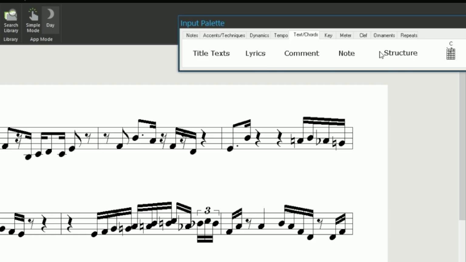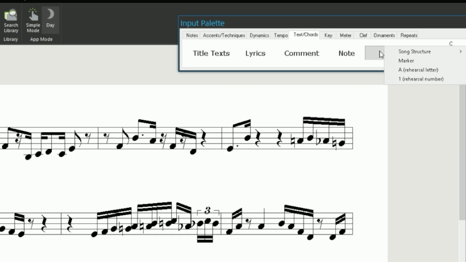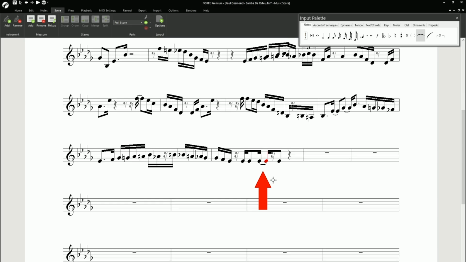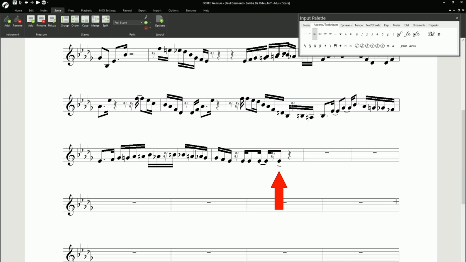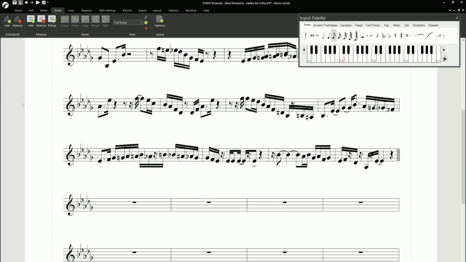A couple things I will give Forte though are rehearsal markings, which were easy to find and placed exactly where I wanted them. You can easily choose between numbers and letters as well, or even song sections, which I think is really great too. Also, adding ties, articulations, and changing bar lines were all really easy to find and just something I wanted to give Forte credit for.